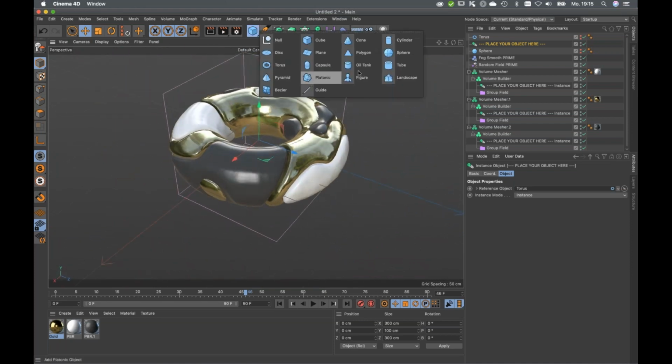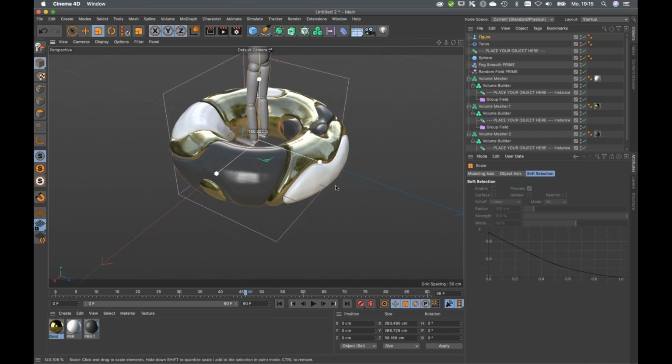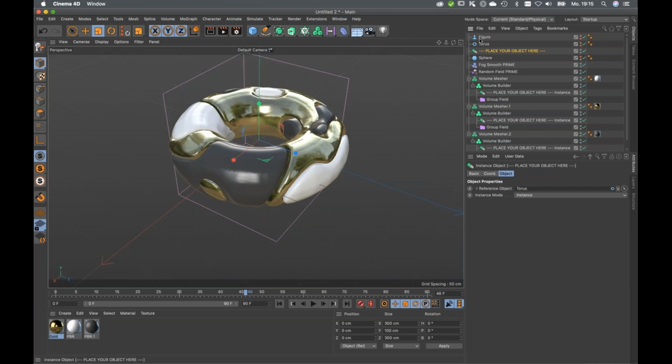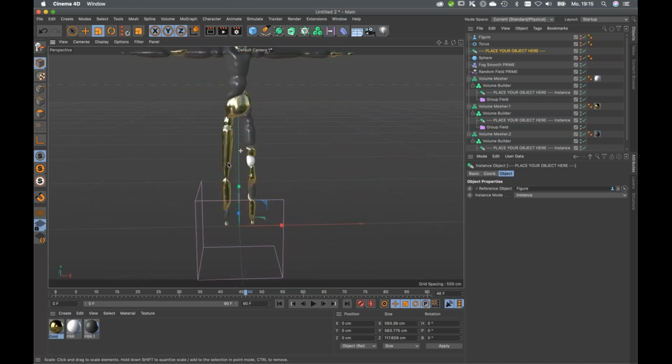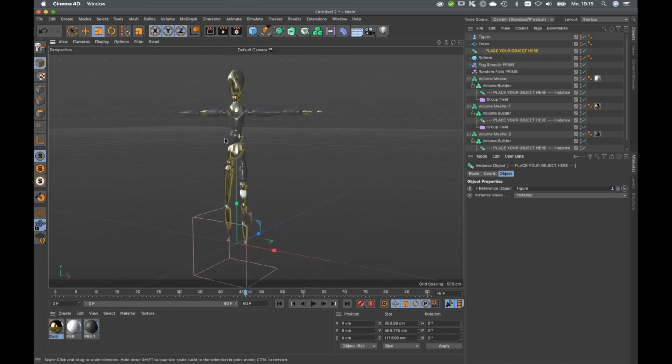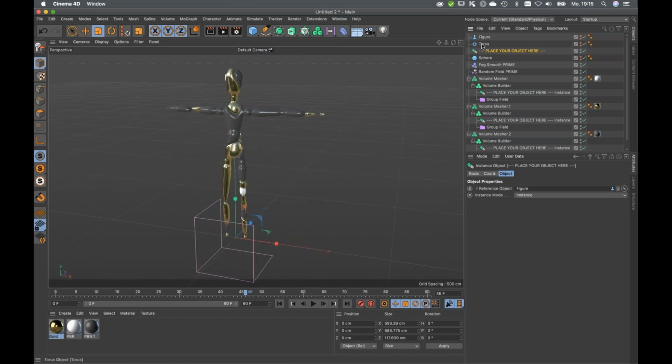And now we can do this with any object, like also with the figure. Let's just scale this guy up a little bit and make it invisible and just place it in here. And you can see this is my figure with the very same effect applied to it. Modern art there, I think.